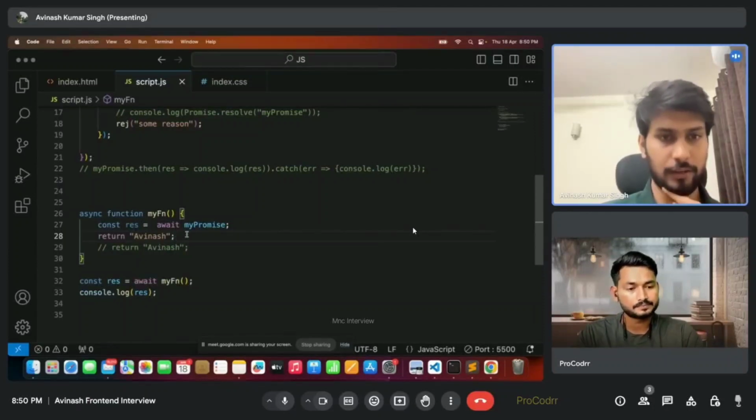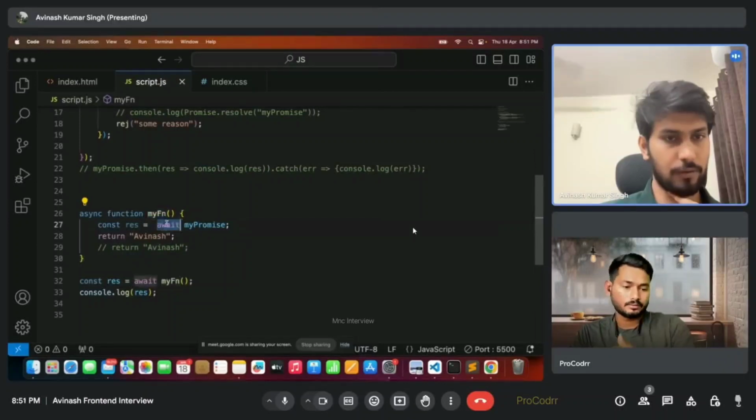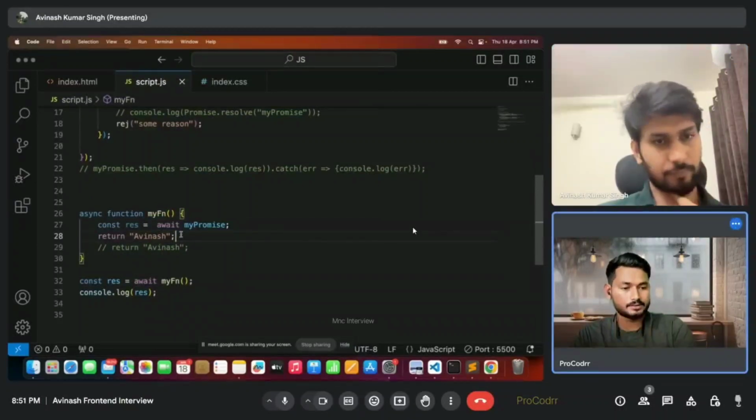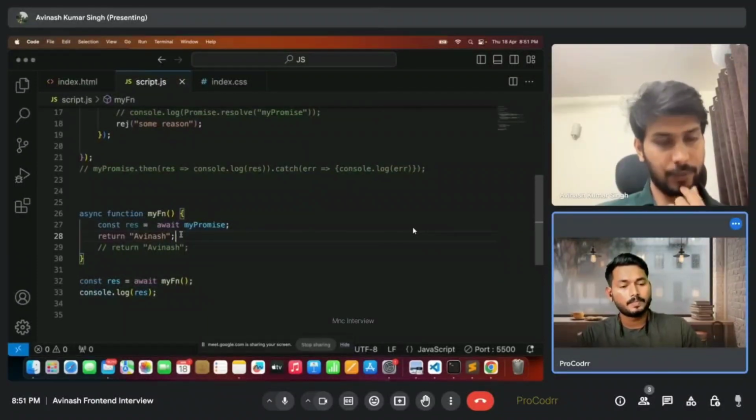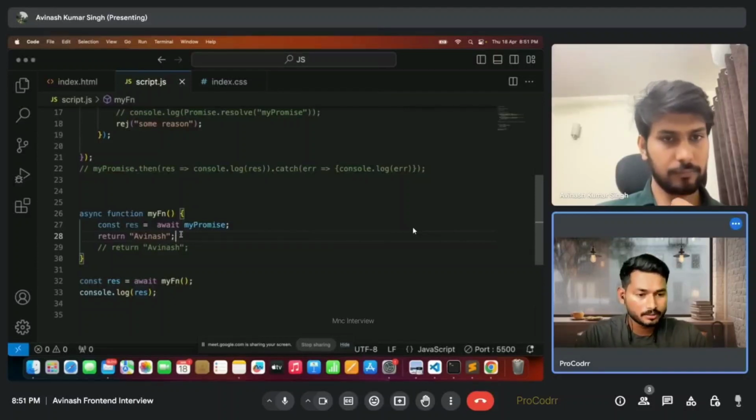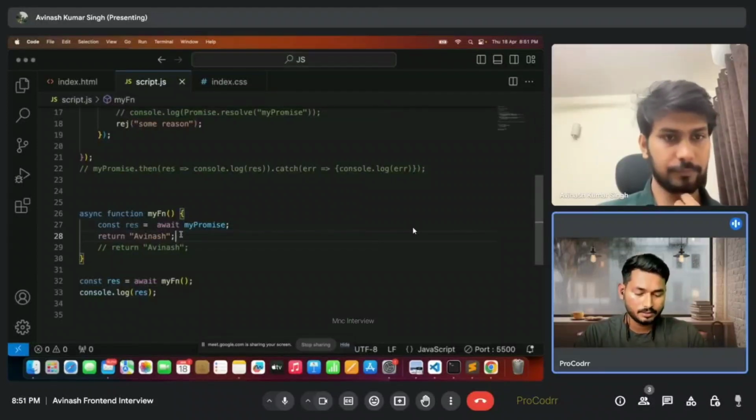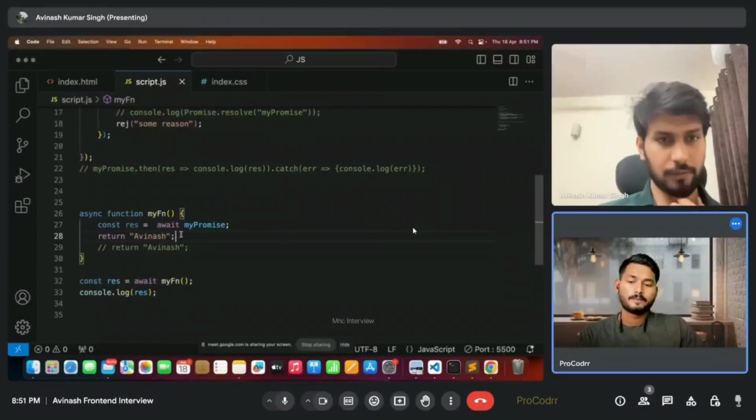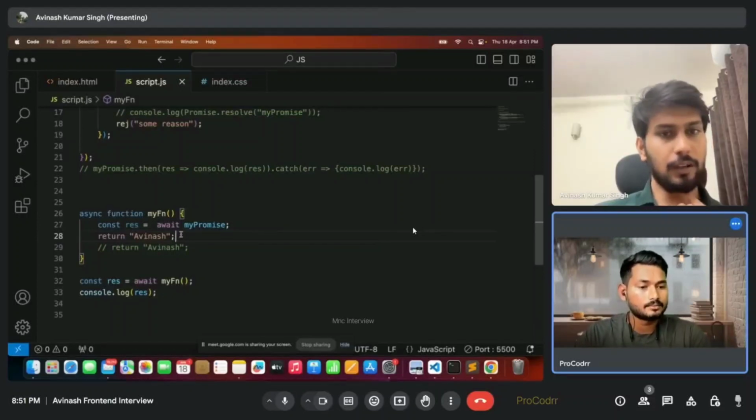So let's say this function has 10 lines, and on line number 5 we are using await. The first four lines of the function will be executed. Then the await keyword will come and execution will be stopped, right? Then that function will go to the callback queue or somewhere else. And when the promise is resolved, how will it come back again?